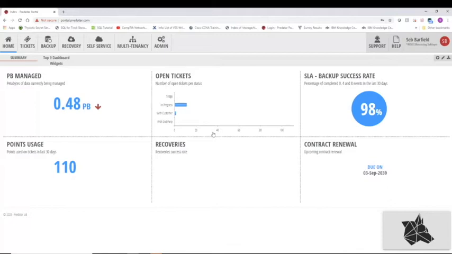Today I'll just be showing you about this area in Predatar, something that you will instantly see when you log into the portal, something you can make really good use of and get really good insights into your backup environment. The first screen you will be presented with is a summary screen when you log in.